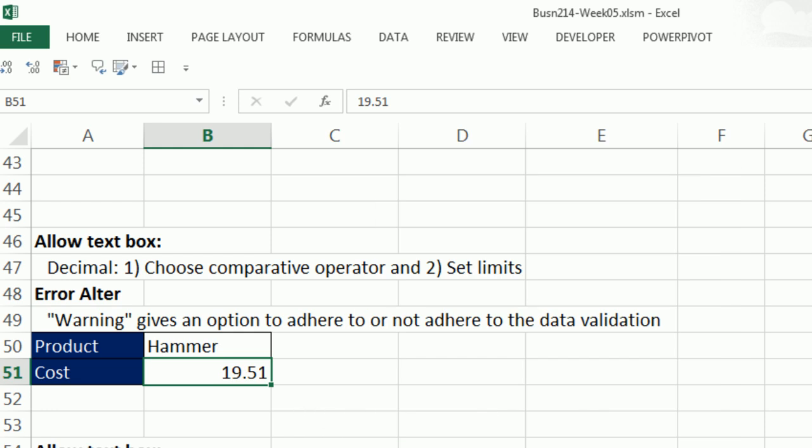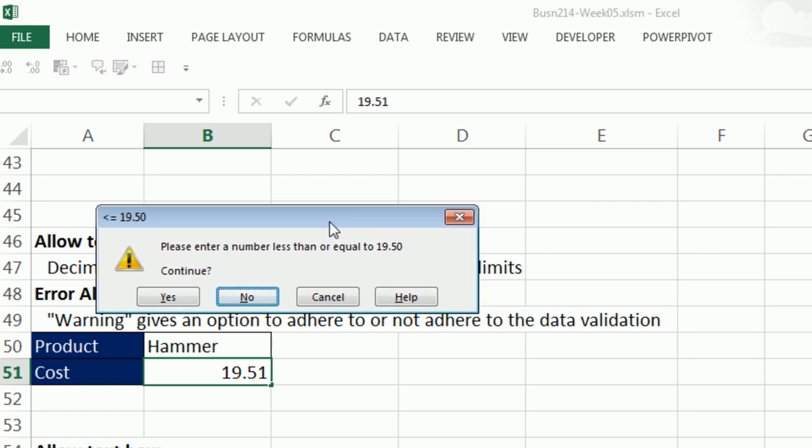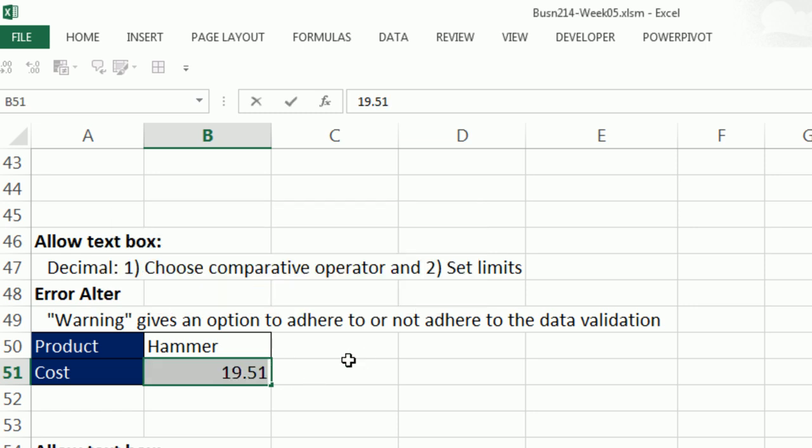Oh, now we'd have to circle invalid data. But let's try 19.5. That one's fine. 19.51. And boom, we get our message. And this is a different message. It still gives us our message. Please enter a number less than 19.50. But continue, yes or no. I'm going to say no. And then I'll change it to 18.5. But you have the choice there with warning.